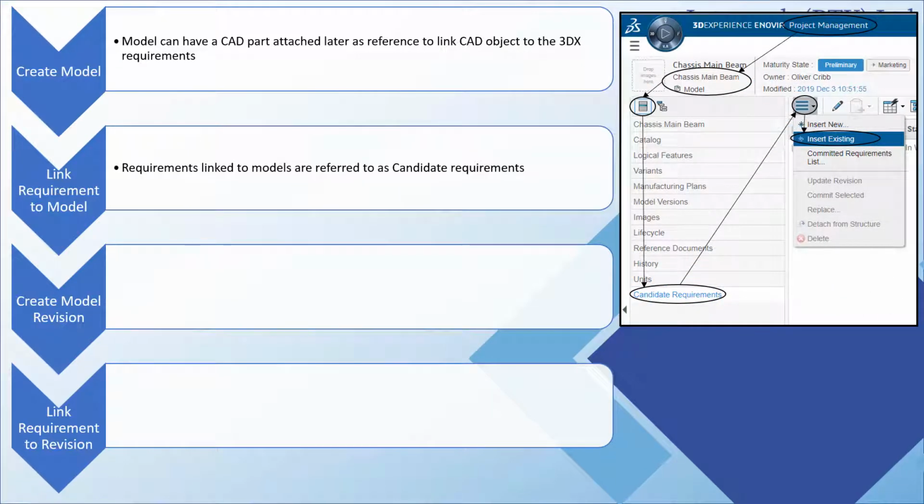Once created, the model is available for requirements to be linked to. Once linked to a model, the requirements are technically referred to as candidate requirements.